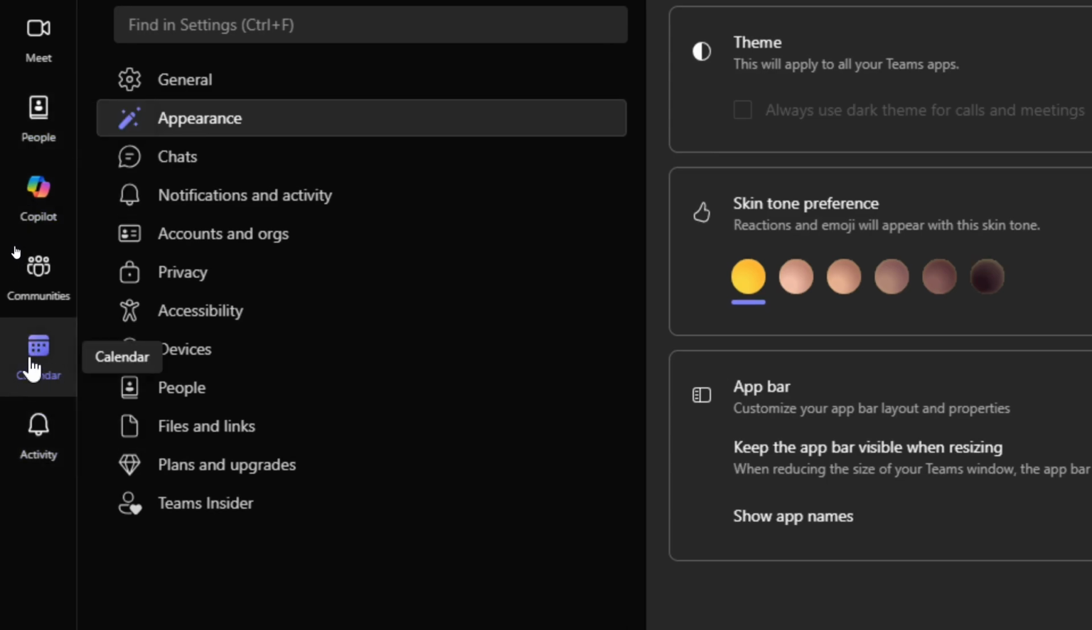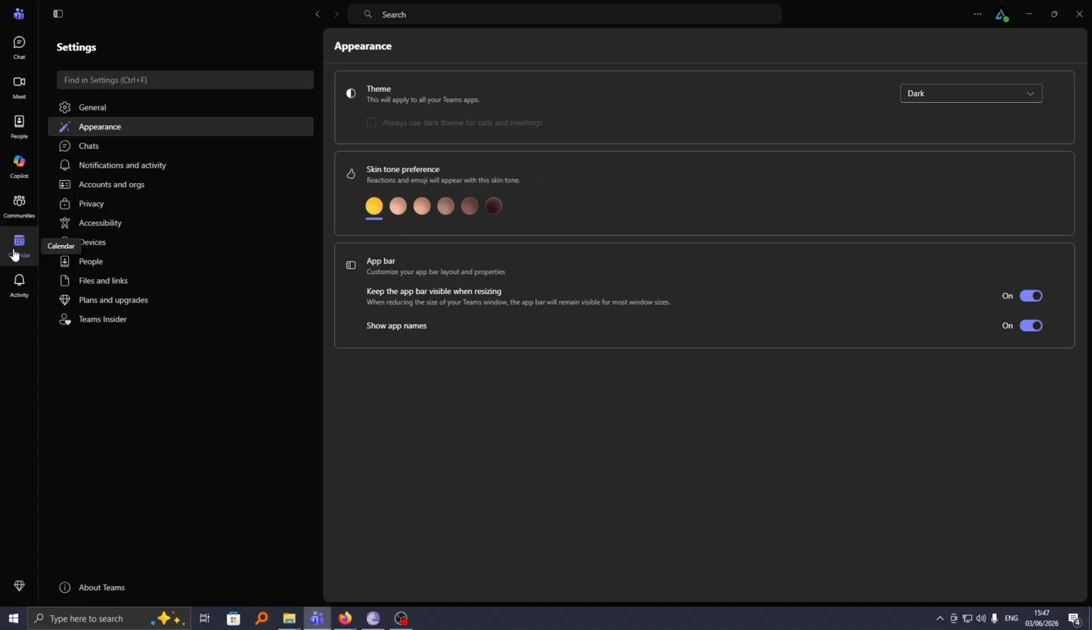And as you can see now, this is the app for the calendar. You can now use it from now. In most cases, this should fix your issue.